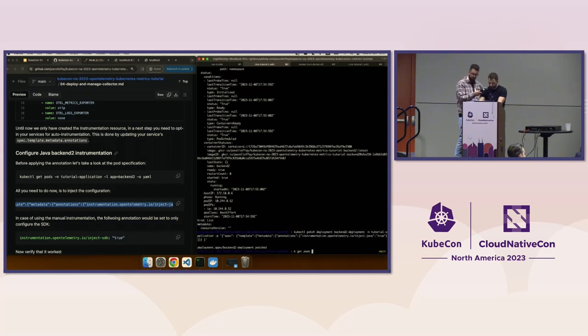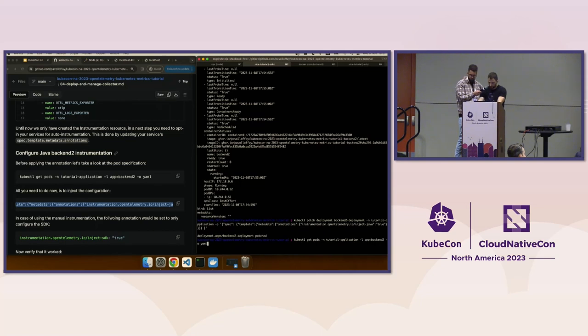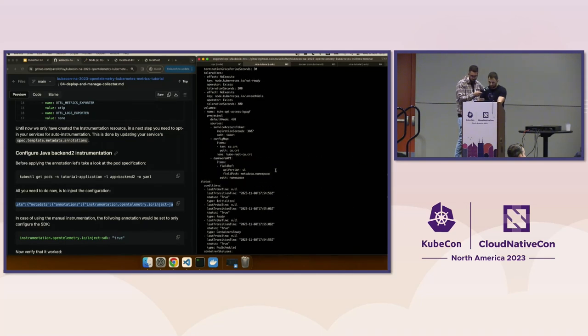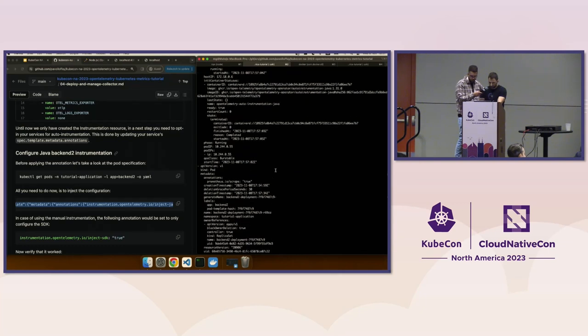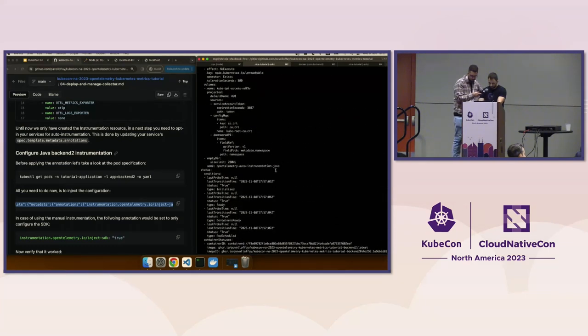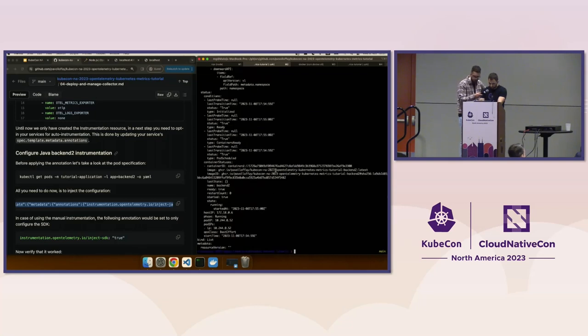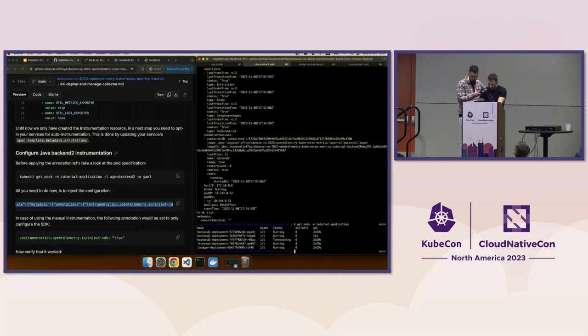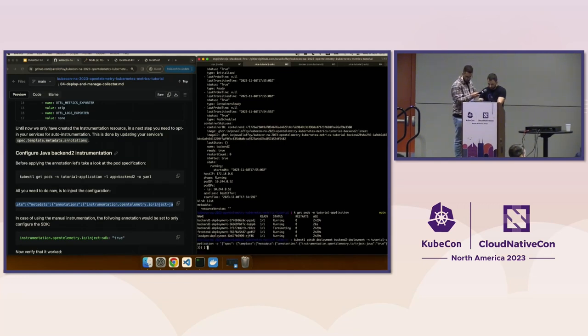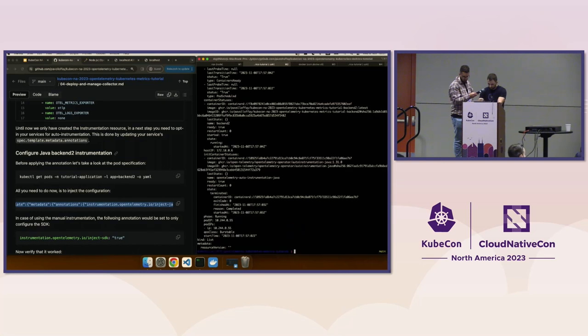Since the deployment is patched, the pod should restart. We just verify this. Maybe get the details again. Yeah, so it restarted. There it is, 20 seconds. So yeah, now we see the difference.